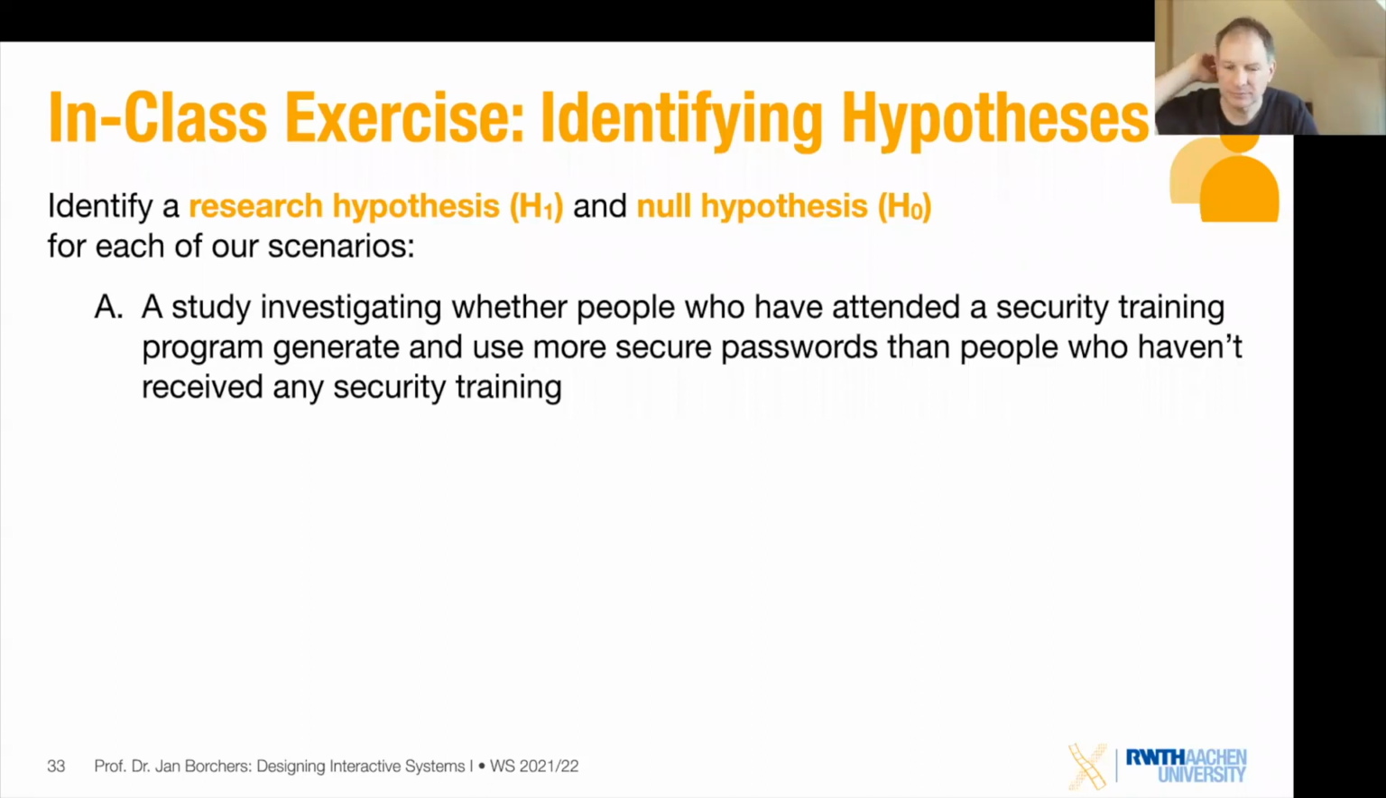Felix: That people who have received or attended a security training program use more secure passwords. Yes, I would probably quantify it a little bit more. Something like more secure needs to be quantified more. For example, you could say the average security level of passwords, measured with some mechanism that you have to tell, is significantly higher than with those people who haven't received the training. And what's your H0 then?